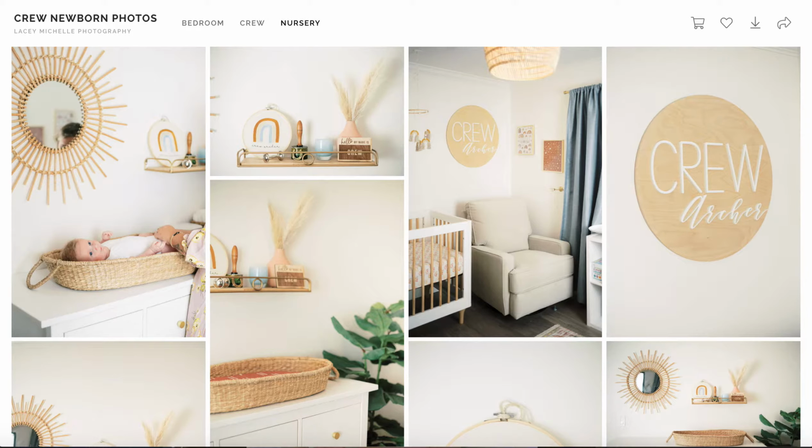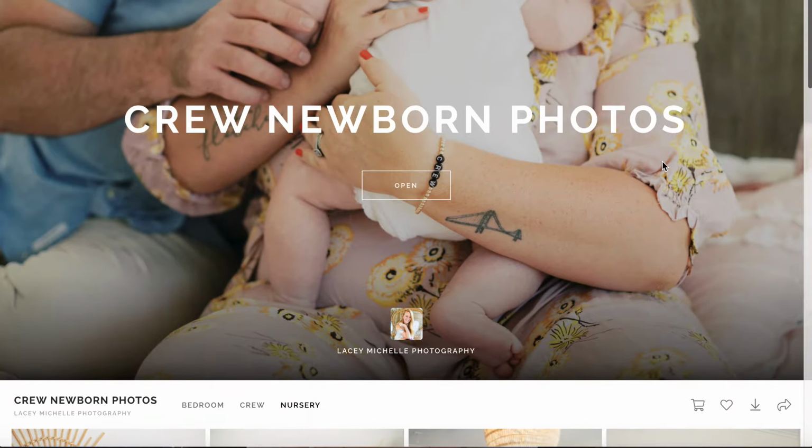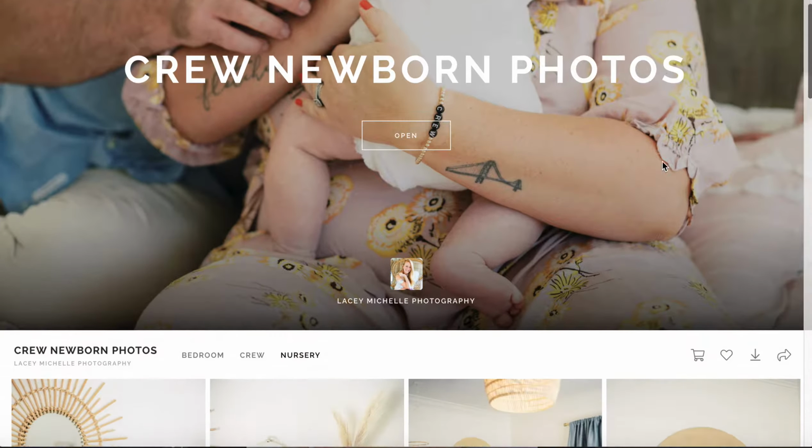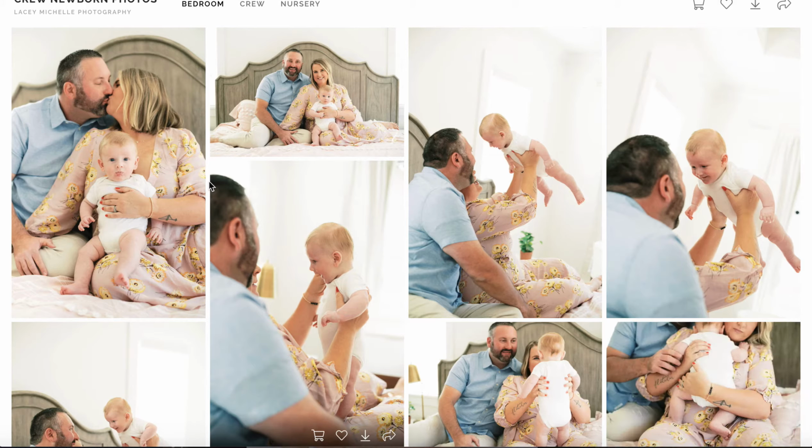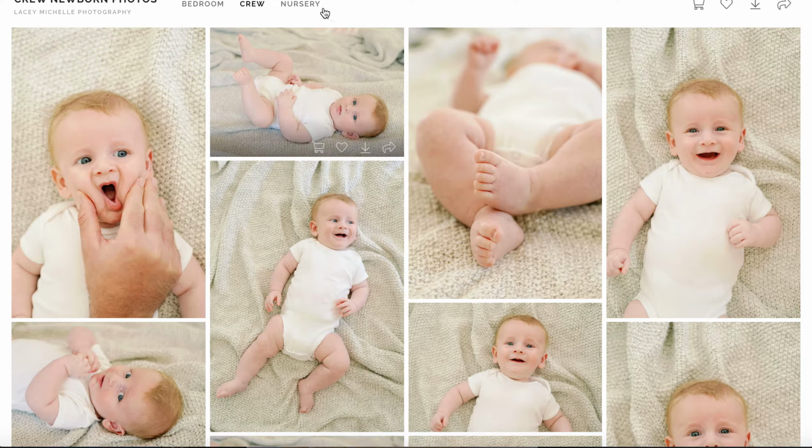So this is one of my online galleries. This is for Baby Crew, and you can see at the top we have these different tabs, and these are going to be the different phases of the photo shoot. So you can just click through right here, and it will take you to all of the different photos in the gallery.